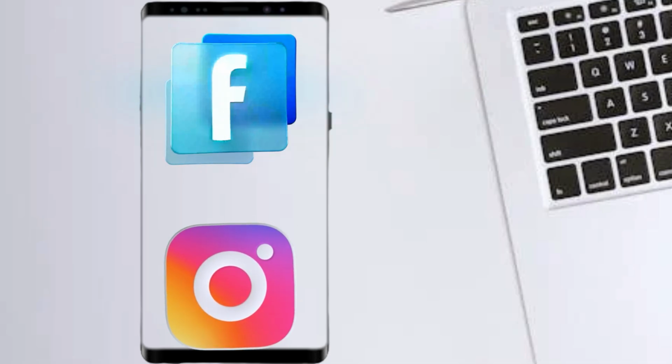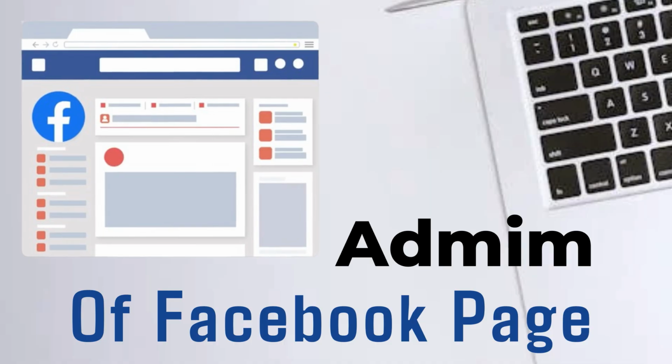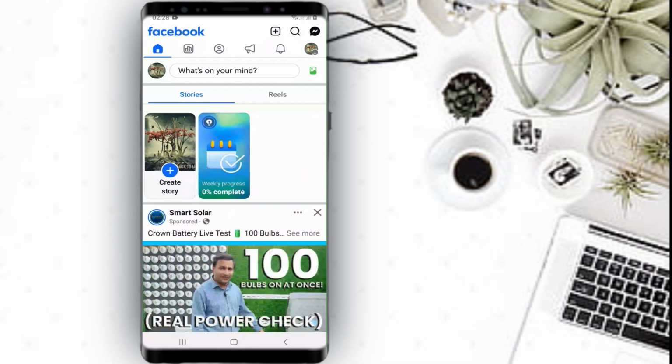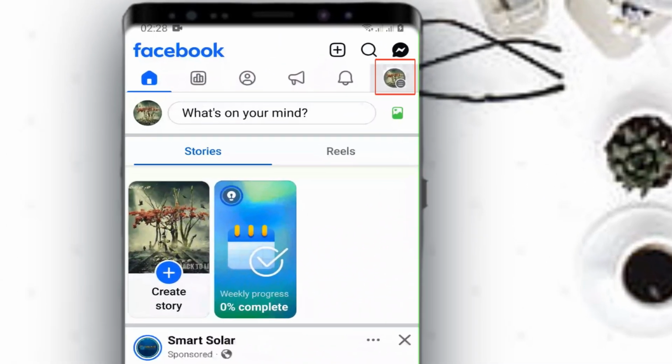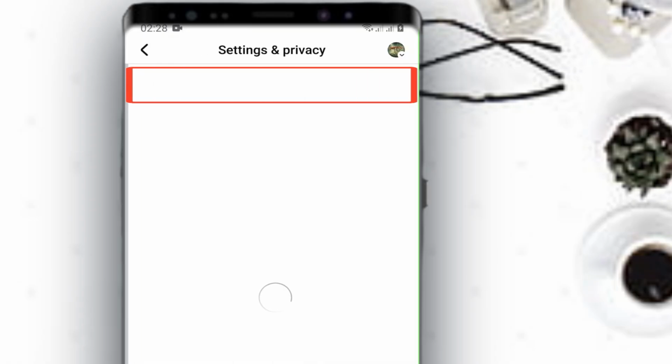Alright, so here's how you connect your Instagram to your Facebook page. First, make sure you're an admin of the Facebook page you want to link. On Facebook, tap on your profile picture at the top. Go to Settings, and in the search bar, type Page Status.